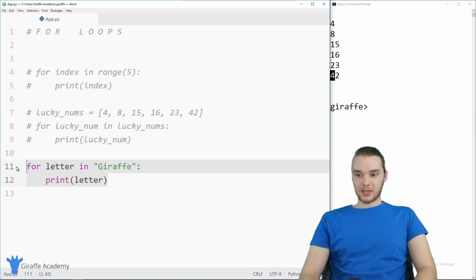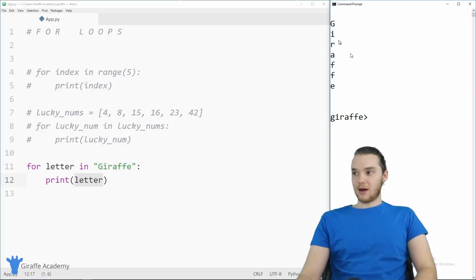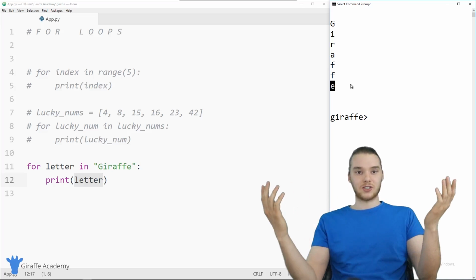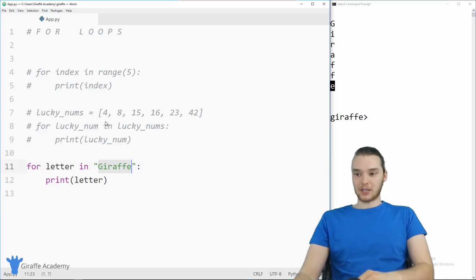You could also loop through like a string, for example. So I could say for letter in giraffe. And then down here, I could just print out letter. And so now I'm printing out all the letters inside of this string. So Python for loops are very flexible. You can basically just use them to loop over any collection. So, in this case, we could loop over like a string or an array or a range of numbers.